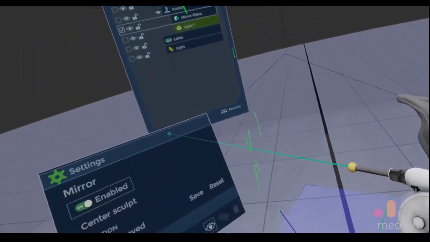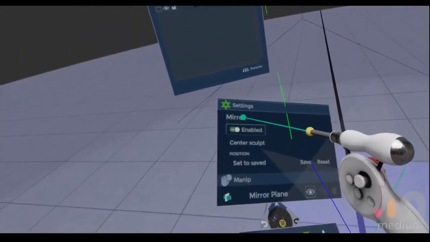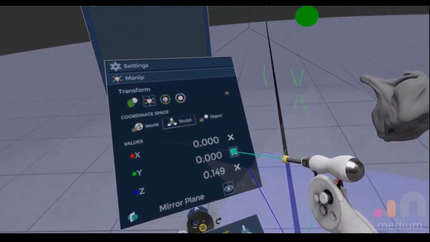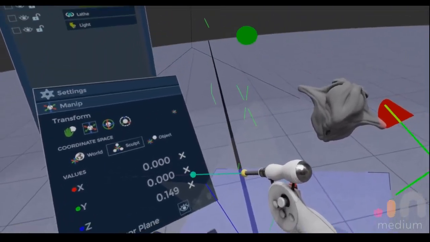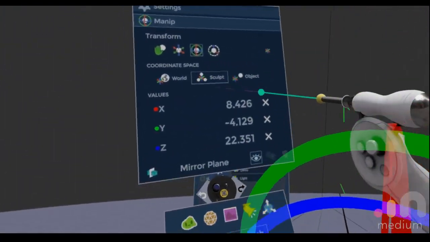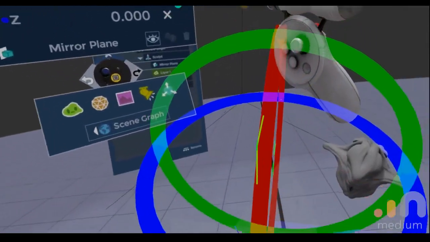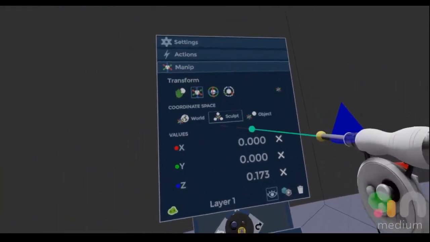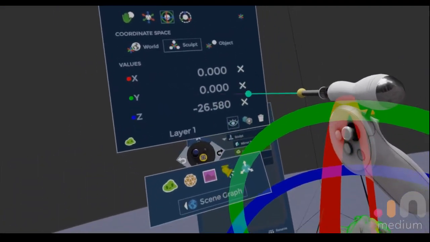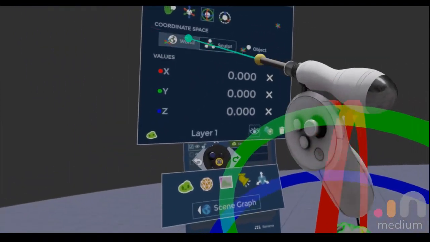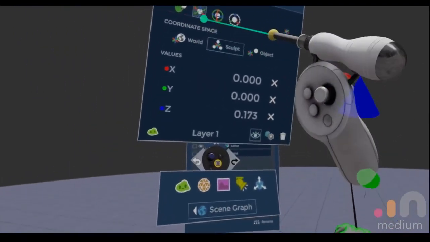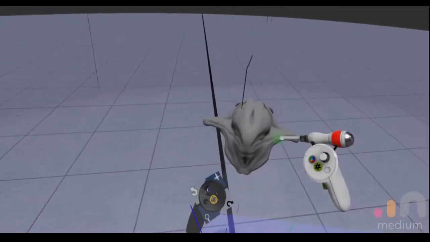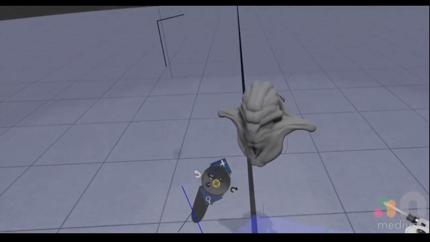So to bring the mirror plane back, we go to manip, transform, zero the X and the Y, and then zero the rotations on the sculpt. Then you want to do exactly the same thing on the sculpt: X and Y, and zero the rotations. Do say sculpt here. Sometimes it's on world, on the transform and things like that. But that's basically the way to get back to your mirror.